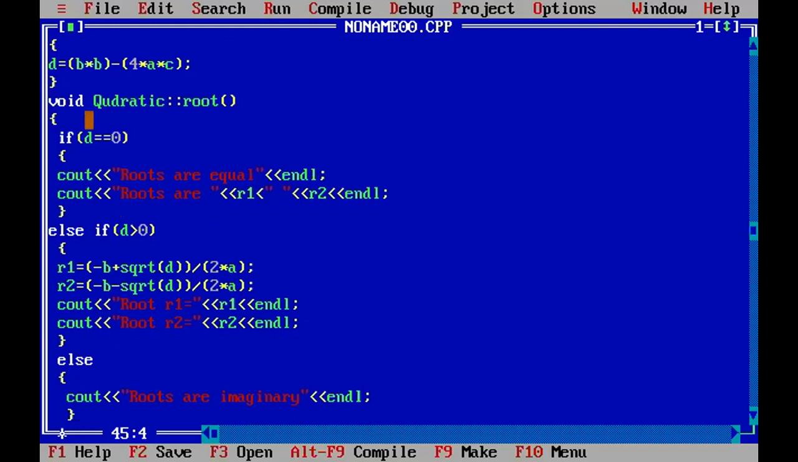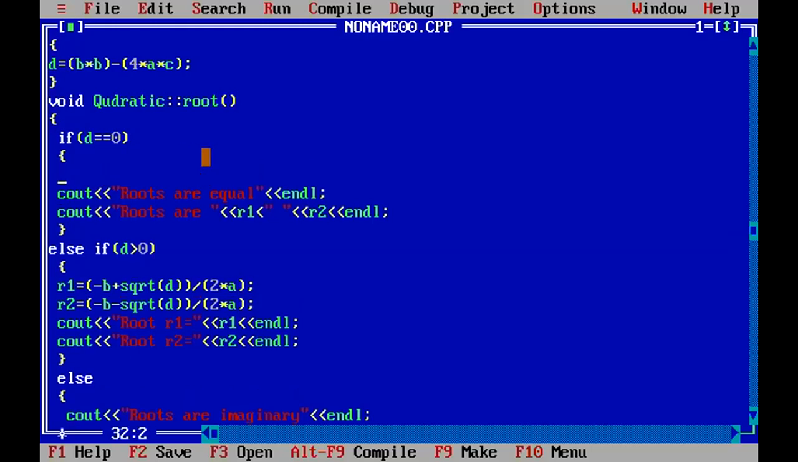So here what we are doing is, three conditions are given. If d equals to 0, then roots are equal, then compute your R1 and R2 value. To compute your R1 and R2 value, first and foremost, here R1 equals to minus b divided by 2 into a.